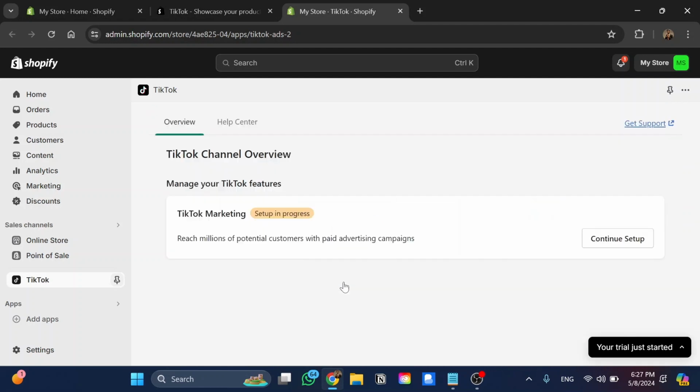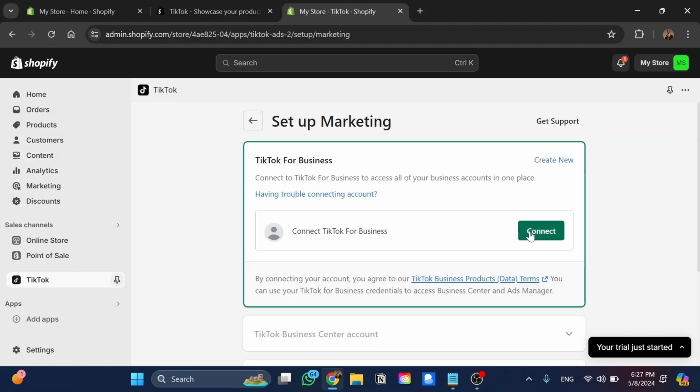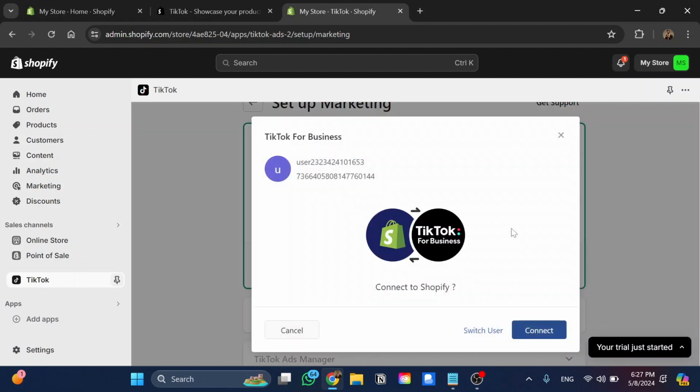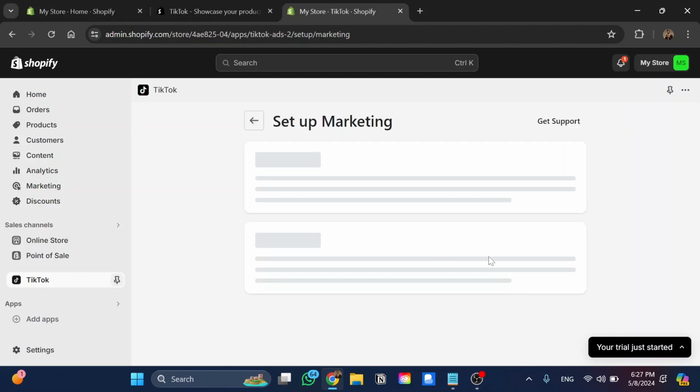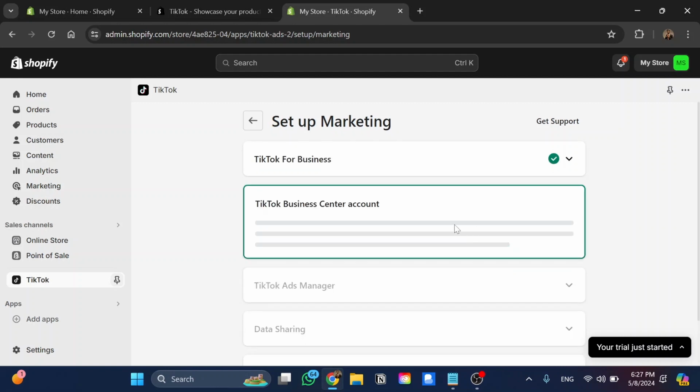In here we need to connect our TikTok business account to Shopify and click on connect this option and wait a few seconds until Shopify gets information. And from here click on connect to sync your account with Shopify. And so whenever connected, you will be able to continue the process.